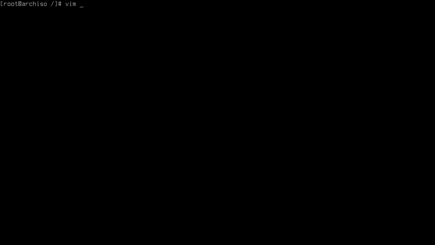We can proceed by working on the hostname, so the name of the machine. So let's type in vim /etc/hostname and hit enter. I'm going to give the name to this machine and I'm going to call it arch1020 for the month and the year of this ISO. And then I can save the file and exit Vim.